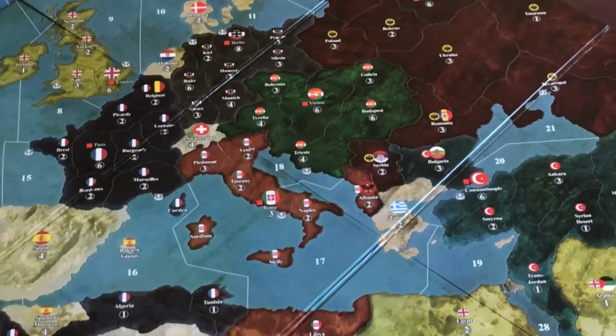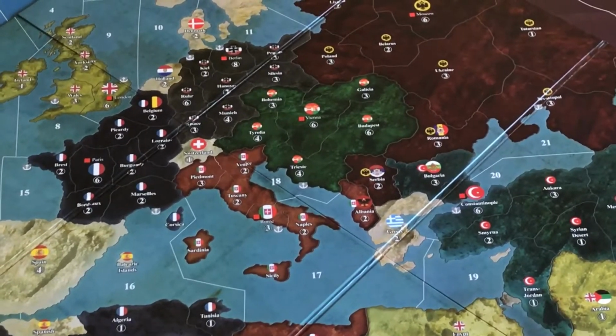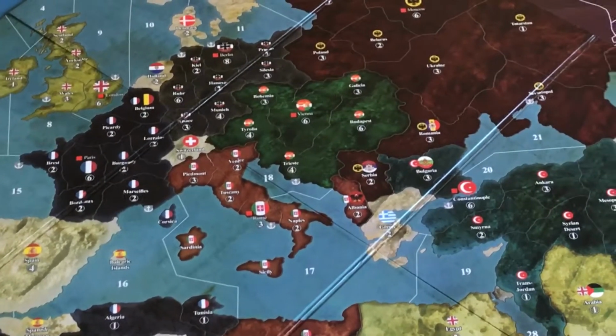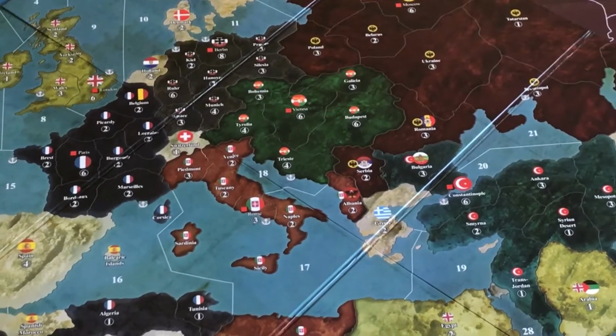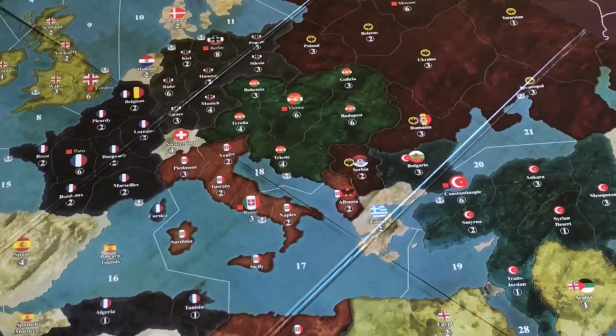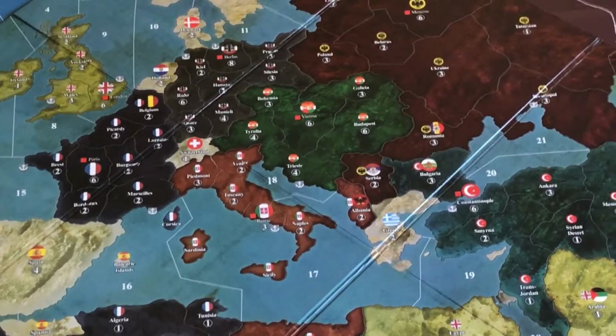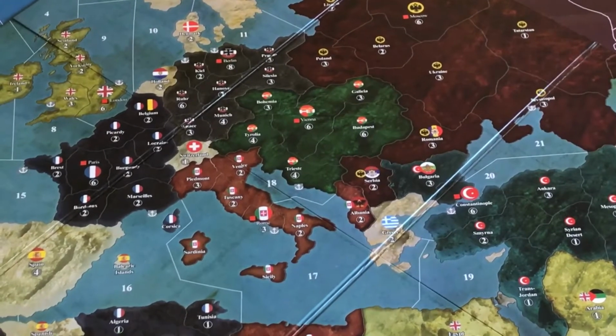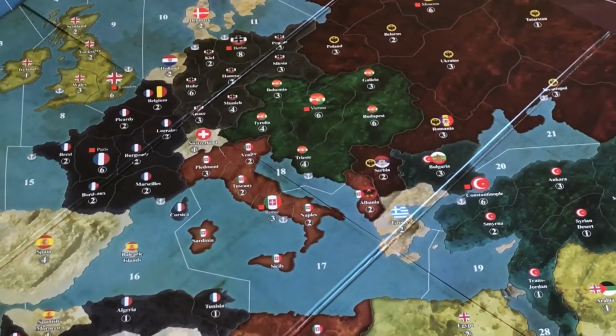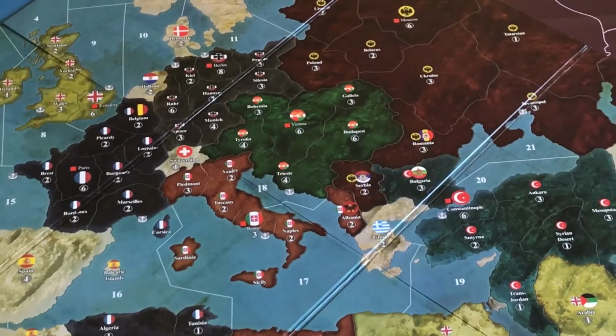But there's just one problem with that, and it's the fact that World War I was a global war fought all around the world. So if we really want the full experience of it in this game, how are we going to be able to incorporate it? Well, we're going to have a global map.